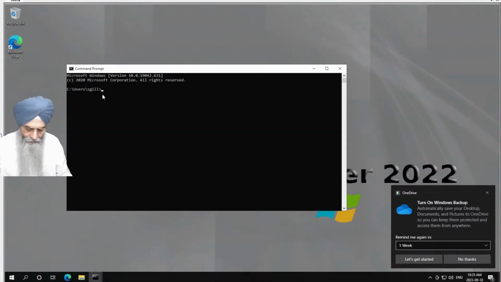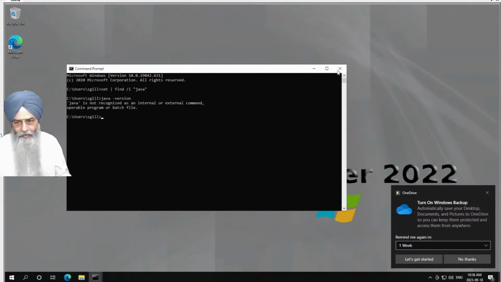So let us check Java. The best way to check Java is to get the environment settings, then filter by case insensitive Java. With Java, we don't have any result. It means that we don't have it, right? Otherwise, you can make sure with the version command also. So you don't have Java. Java is not recognized. It's not installed anyways, right?